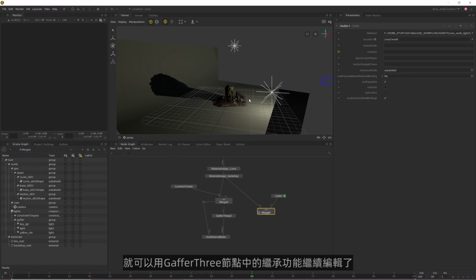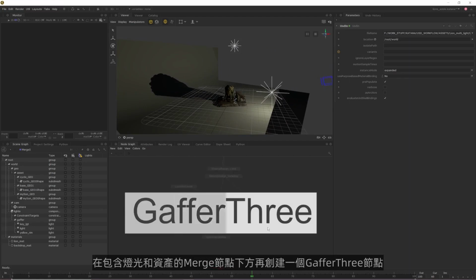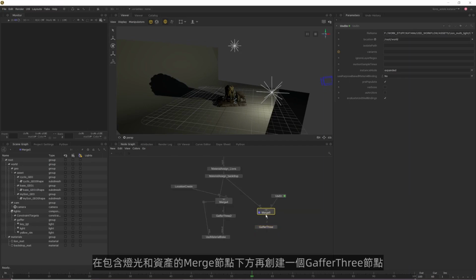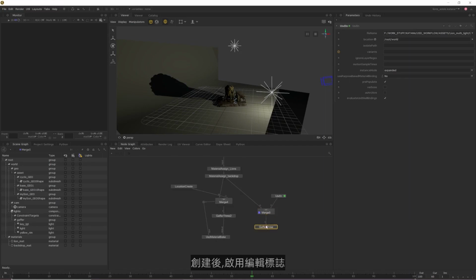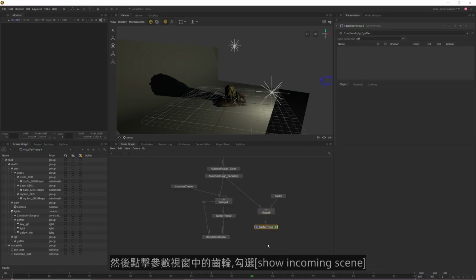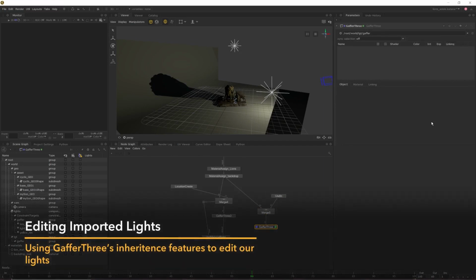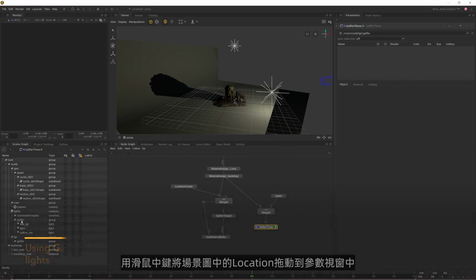Once our lights are imported, we can actually keep editing them using the inheritance features within the Gaffer3 node. To edit our imported lights, all we need to do is create a Gaffer3 node under the merge containing our lights and asset. Once created, enable the edit flag and then click the cog in the parameters window and tick show incoming scene. You also need to assign a location for the Gaffer3 to inherit from, so middle mouse drag the location from the scene graph into the parameters window.